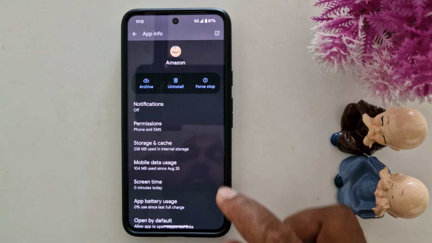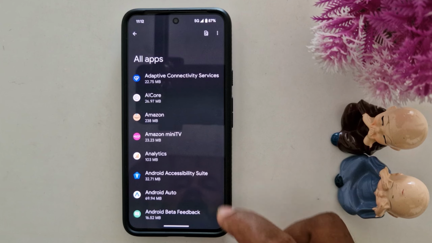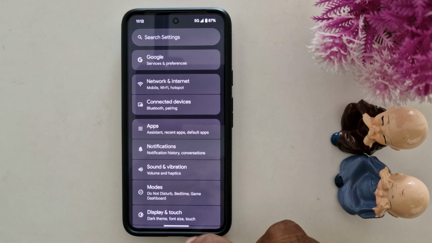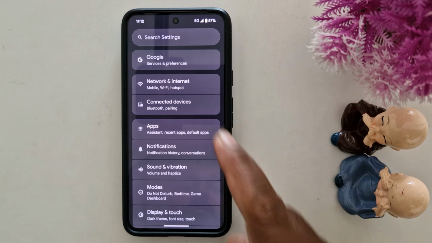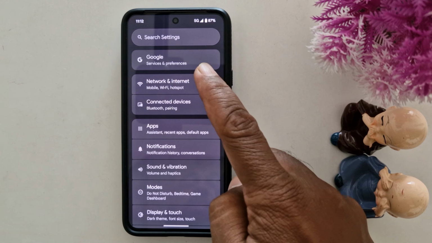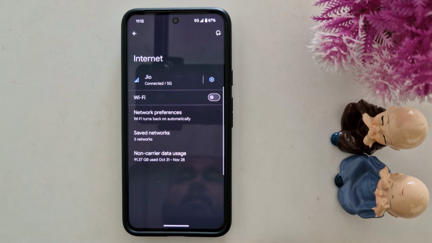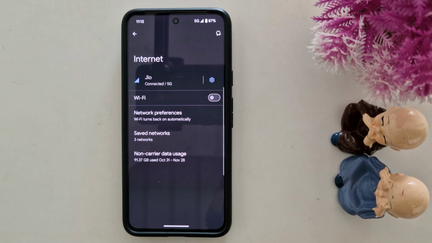If you want to check which application uses the highest mobile data on your Android phone, open the app drawer on your device. Tap Network and internet. Tap Internet. On a different Android device, the setting to check the app data usage is slightly different.